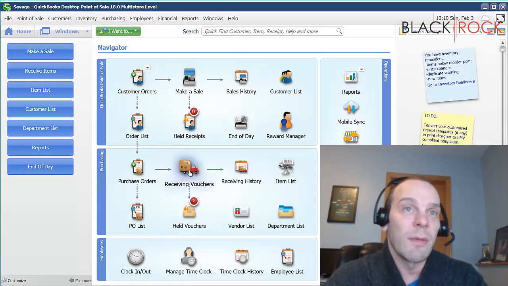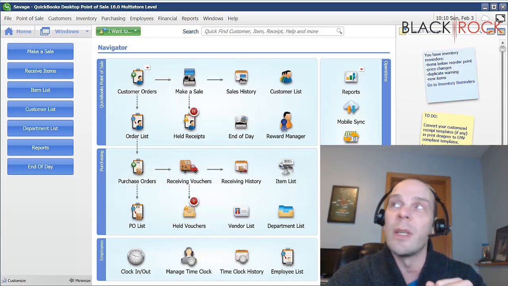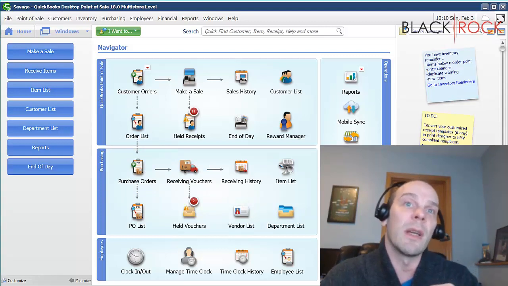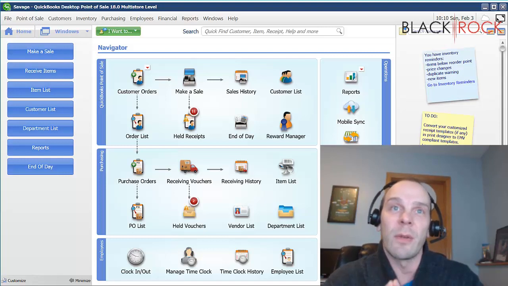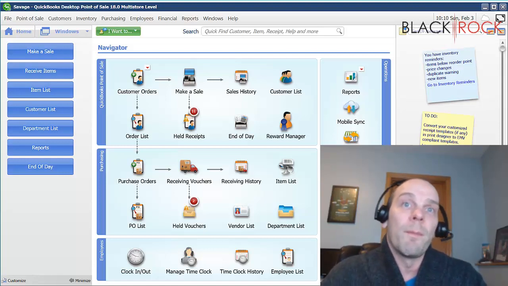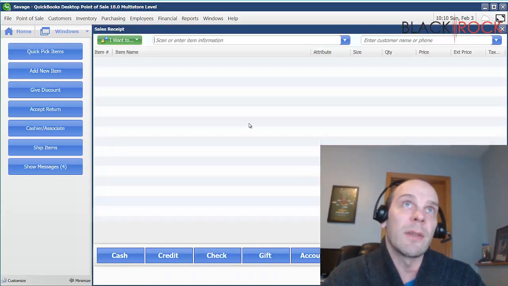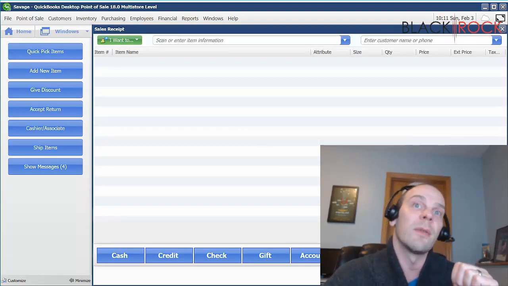So you have receiving vouchers, which is how you get your inventory into your store. And you are going to receive your inventory in. This is going to update the on-hand quantity in a positive manner, of course, as well as the average unit cost. Beyond that, we've got receipts, of course. We go to the make a sale screen. You sell something to somebody. This is going to deduct quantities from your quantity number.